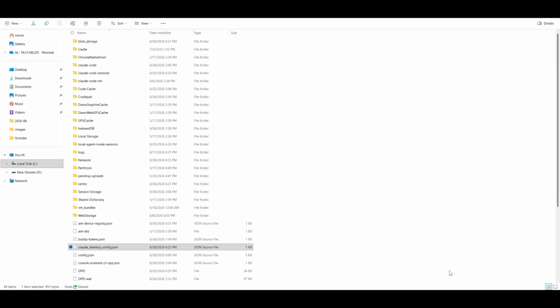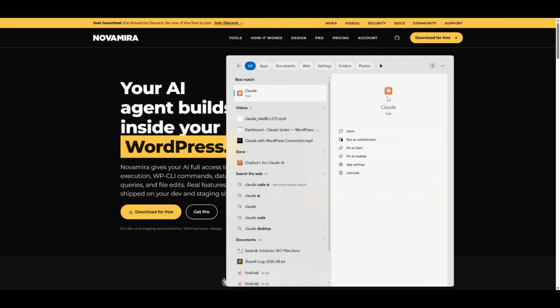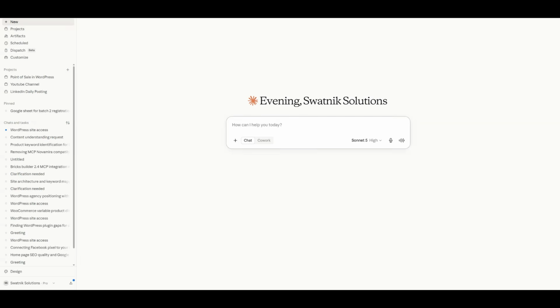Claude as well. So close Claude and reopen it again. Okay, reopen Claude again and check whether it is connected or not. So how can you check? You can click on your profile button and go to developers.